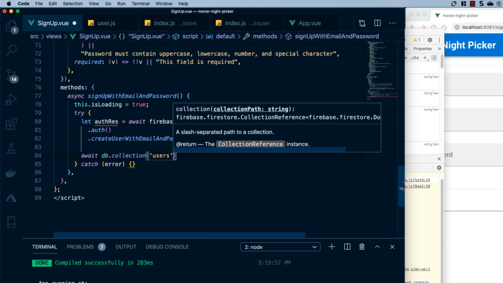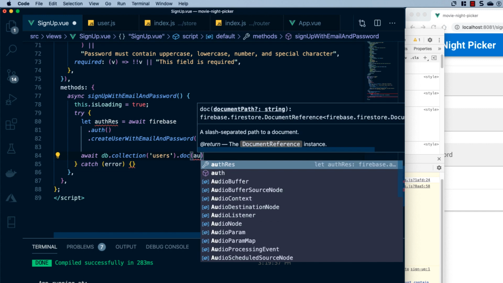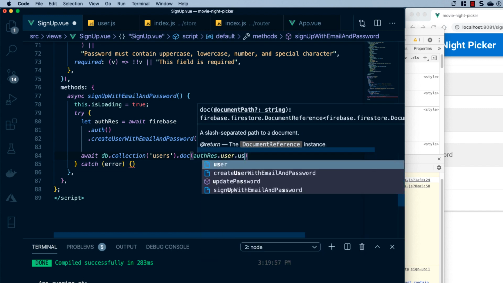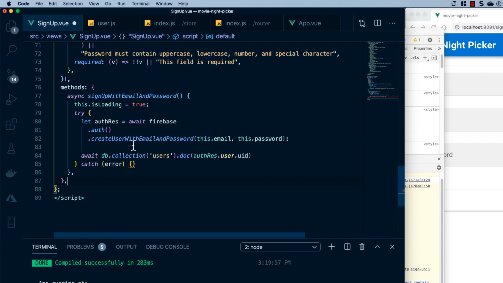And we're going to set the document ID. So we'll say .doc. We're going to set it to authRes.user.uid. And the reason that we're doing this is I think it's good practice to have a document with the same ID as the user. And the reason that we're creating this users collection is because a lot of times when you have users, you're going to want to add a lot of other different things that you wouldn't be able to contain, or it's not a good practice to contain in Firebase authentication claims.